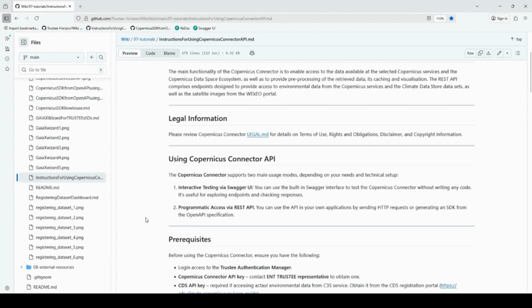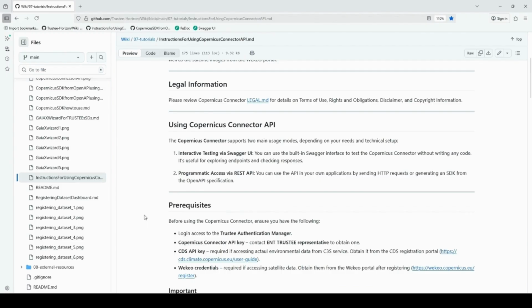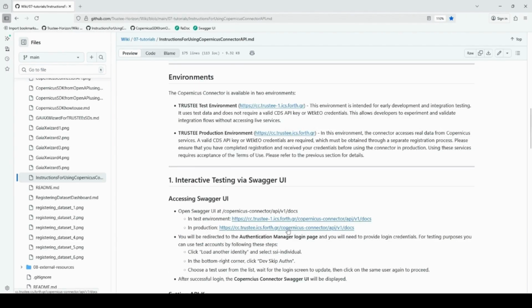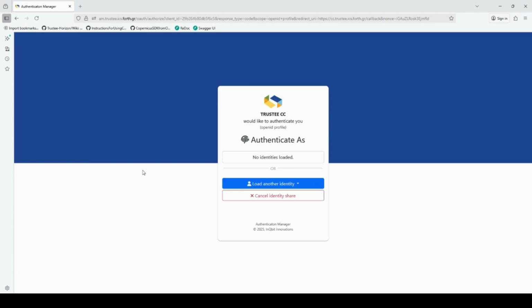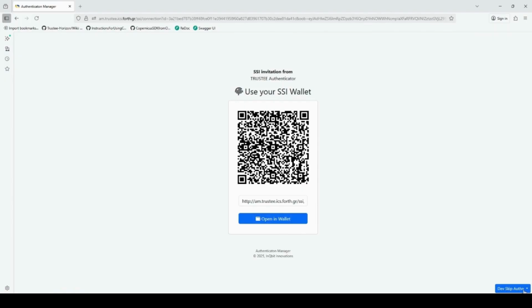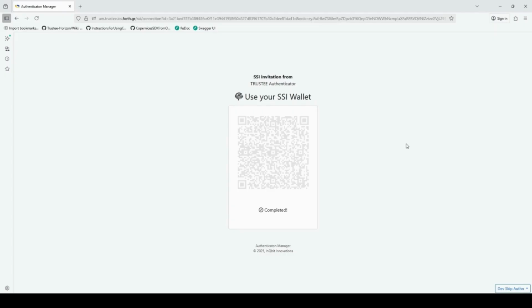Developer can also use the API in their own applications by sending HTTP requests or generating an SDK from the OpenAPI specification. We will demonstrate both cases. First, we will show how developers can use the built-in Swagger UI tool. Developer opens link to Copernicus Connector API Swagger tool and gets redirected to the Trustee Authentication Manager. After login, the developer can access the tool.